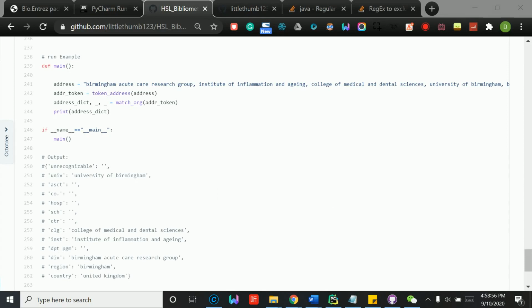Today we're going to look at a Python script to parse the affiliation information of a publication into predefined categories. The input is a text string of affiliation, which can be commonly accessed in Scopus or Web of Science exported files. And with this script, you are able to check affiliation information at different granularities.